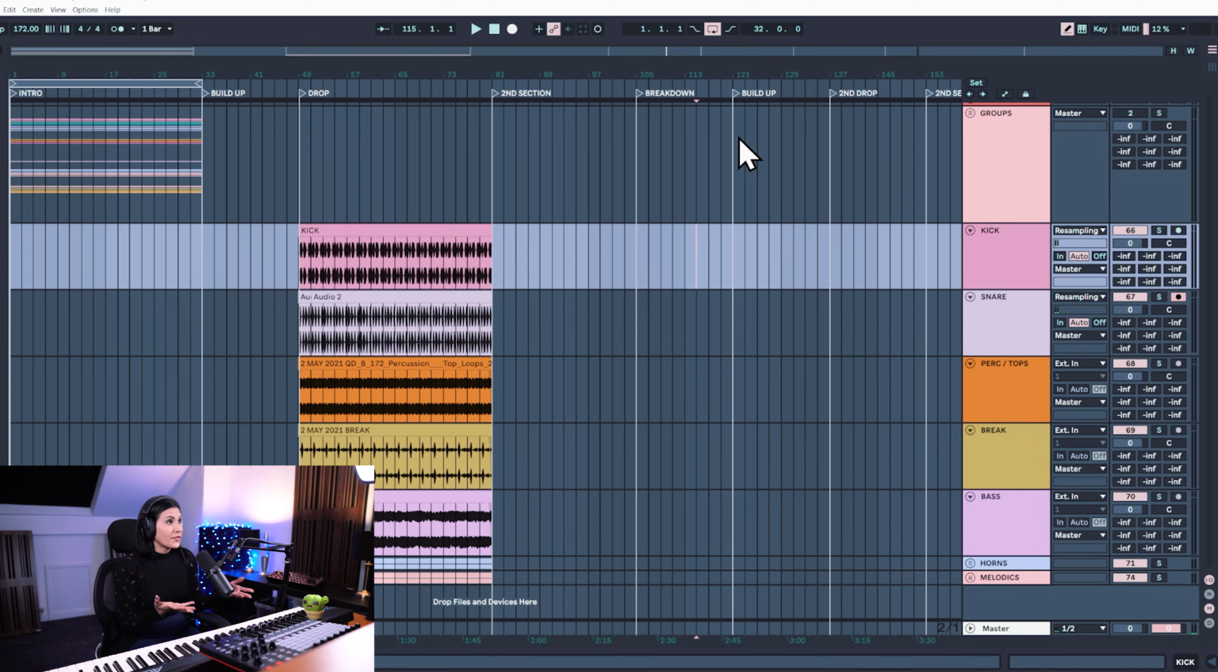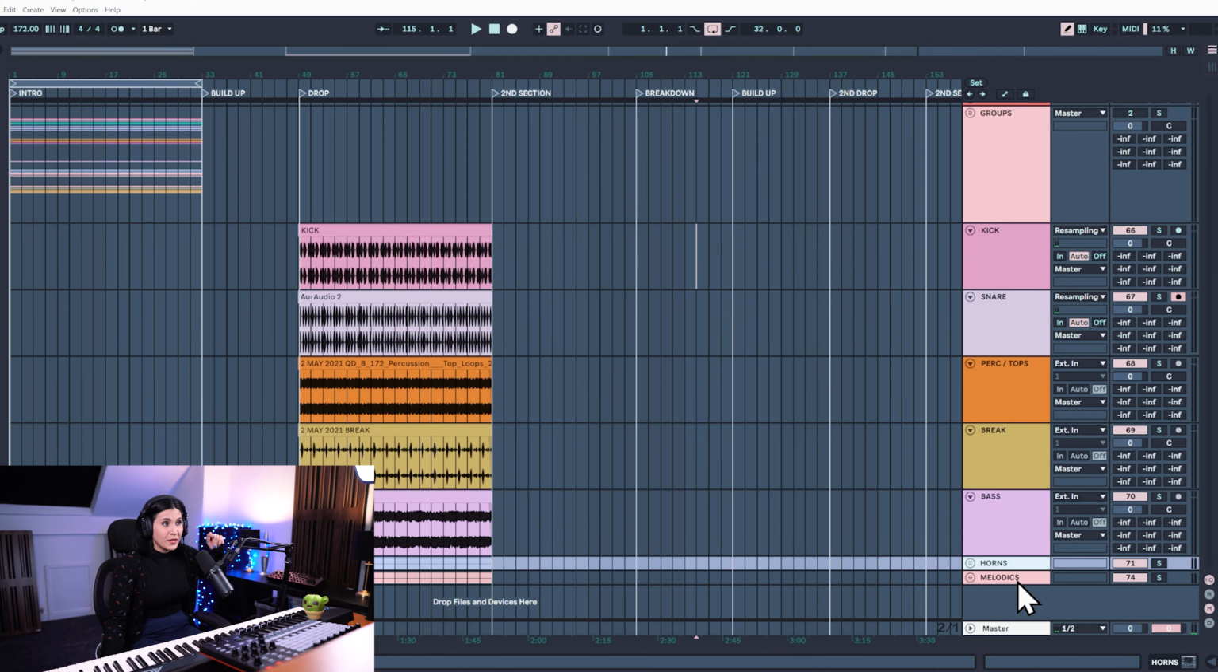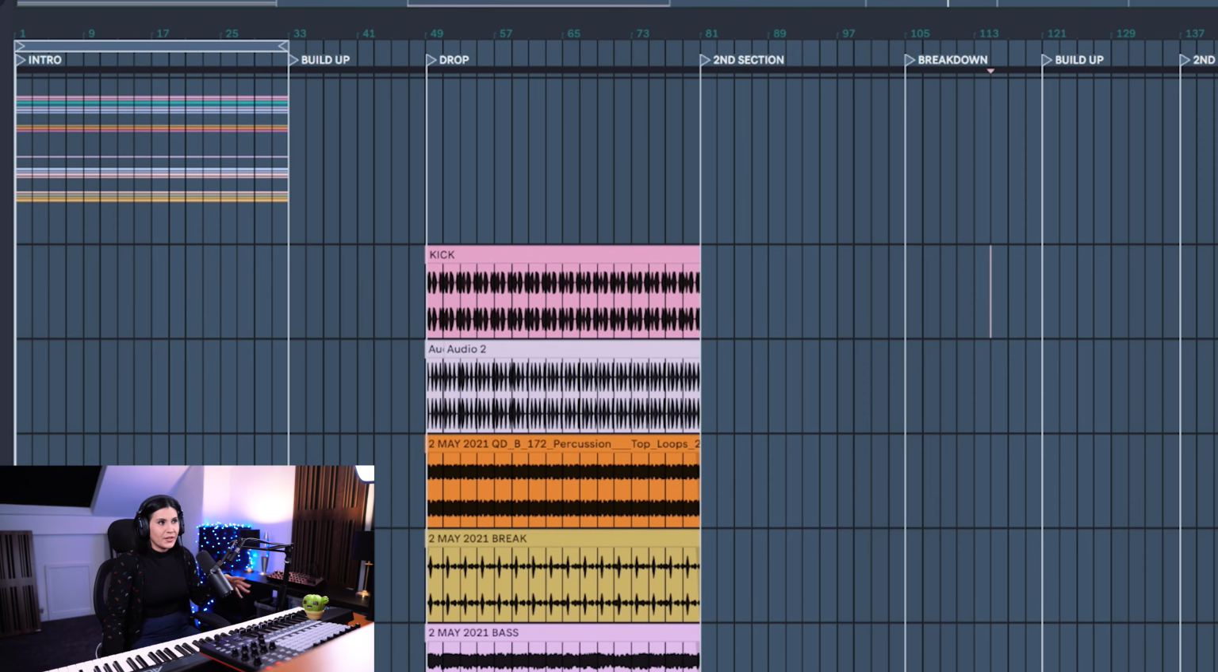Fast forward to actually having some tracks in the project, and you can see that we still have all the locators, and I have put some tracks. We've got kick, snare, tops, break, bass, horns, and melodics in this tune. So this is generally the instrumentation that you would have in electronic music, really, not even just drum and bass, electronic music as a whole.